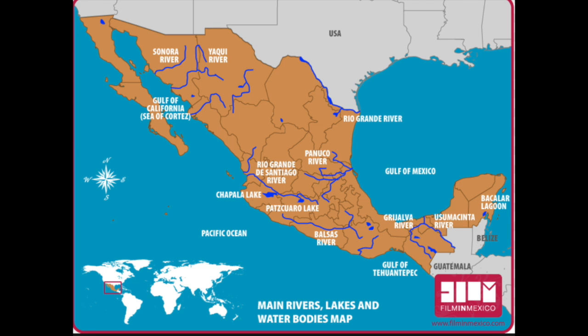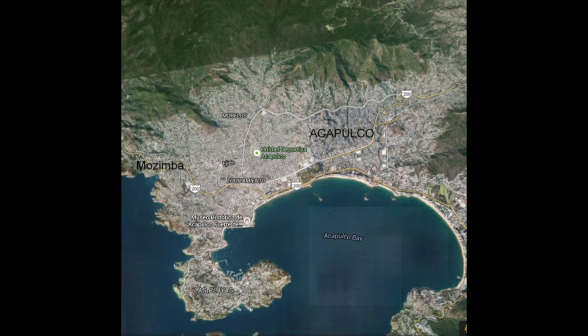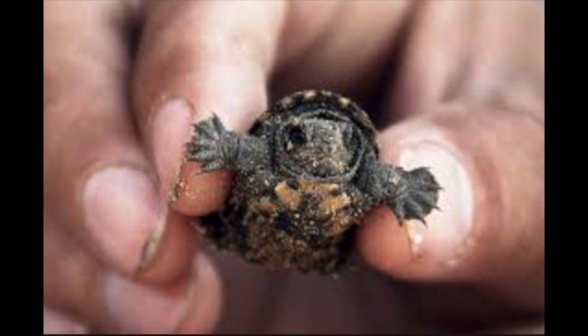There are six major rivers that have mouths that empty out into the west coast of Mexico, and you can see their various locations on this map. The area that I chose to focus in on is the beach of Acapulco. Sea turtles are some of the animals that you would see at Acapulco. The sea turtles will lay their eggs on the sandy beaches, and the babies will eventually hatch and make their way down to the water.